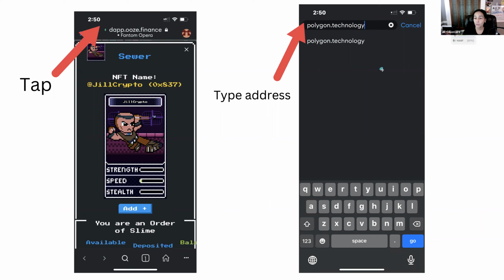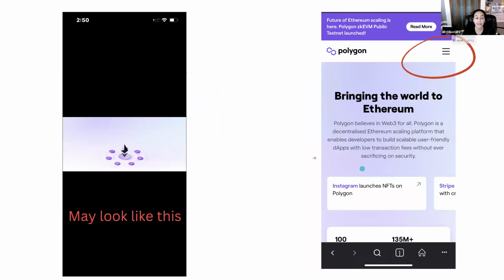Once you type it in, you're going to get a page that looks very similar to this. It's going to be moving. And all you do is click on it to make the main page come up, which is on the right. Any questions so far?